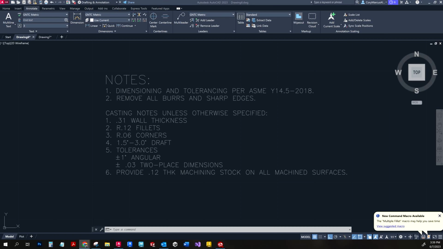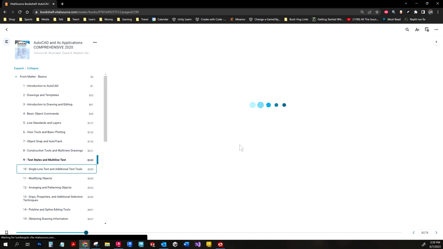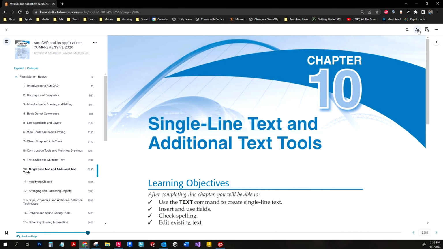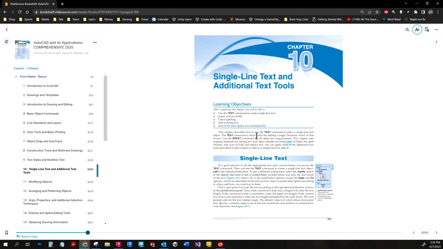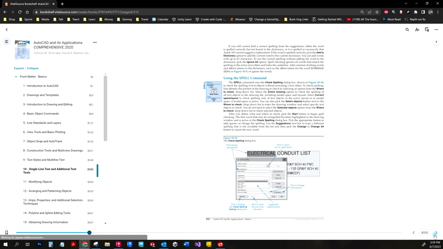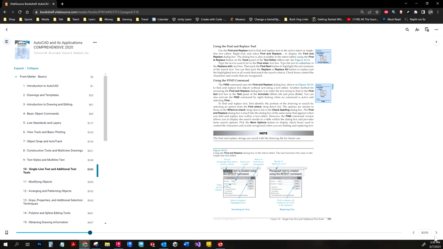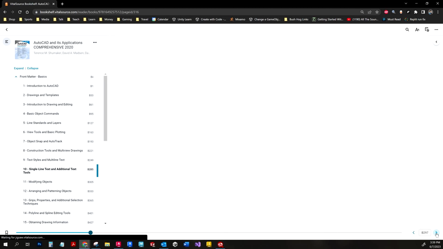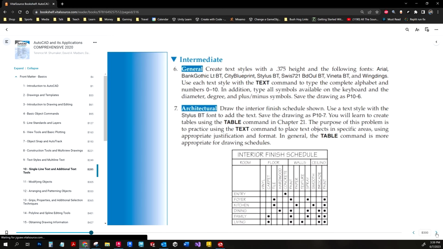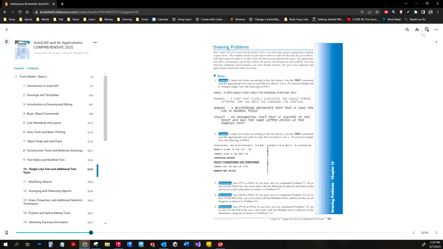Exercise 7. So now, let's go ahead and jump to chapter 10 and look at the single line exercise. Single line text, additional text tools. And this one, again, I went ahead and typed everything up, but it's a lot more hands-on. Basically what we're going to do is we're going to create several different text styles, and then we'll apply them as we go. Yep, okay. Exercise 2.